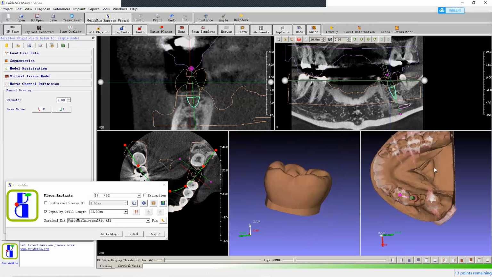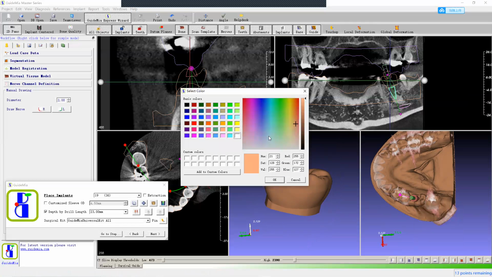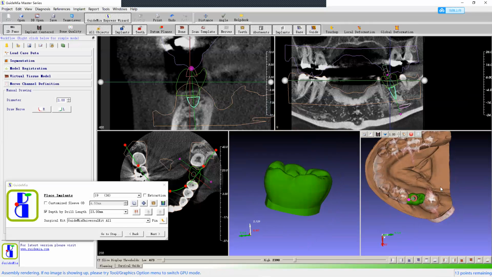Then you finish that. So that's to adjust the size. And also, if you want to change the color, you right click, change color, make it a green color so you can differentiate it from the other parts of the view. So that's how we do the virtual teeth and the size.